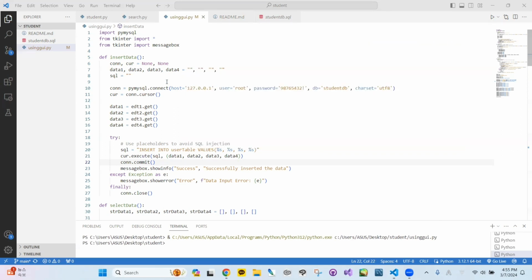First, I created a function called insert data. It is in charge of the insert button in the GUI window. In this, I create global variables such as conn and curs. At this time, the value was initialized as None, the null value. Also, here data 1, data 2, data 3, and data 4 are the data to be input.